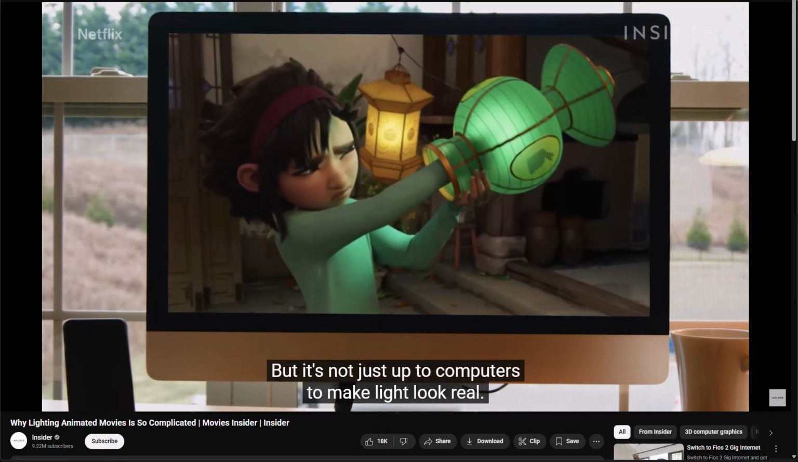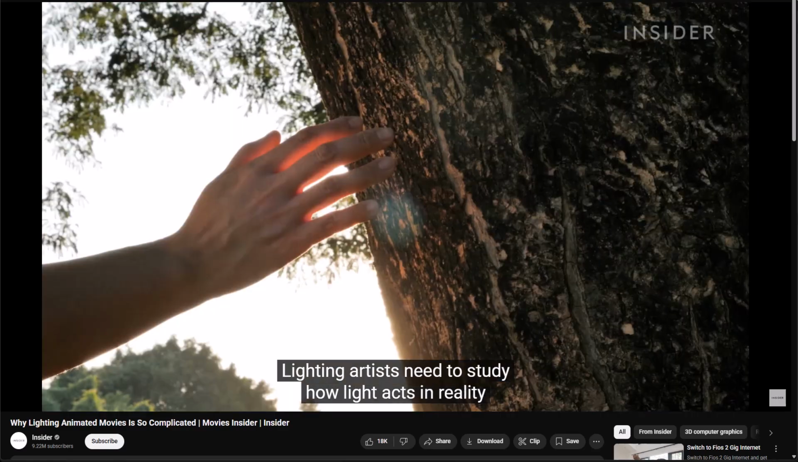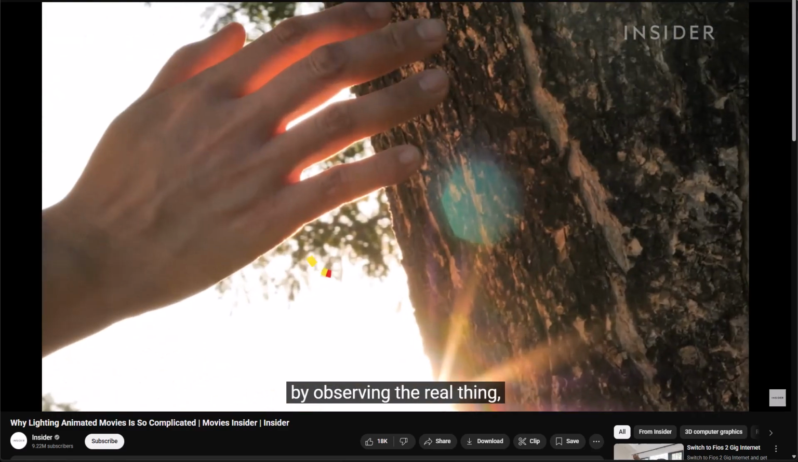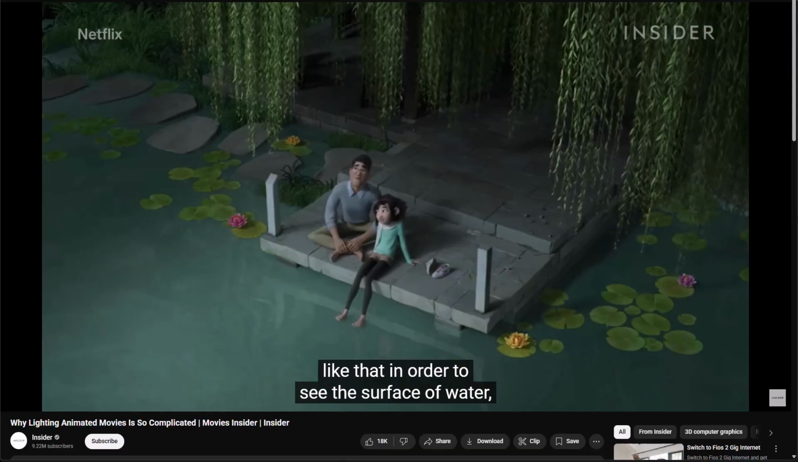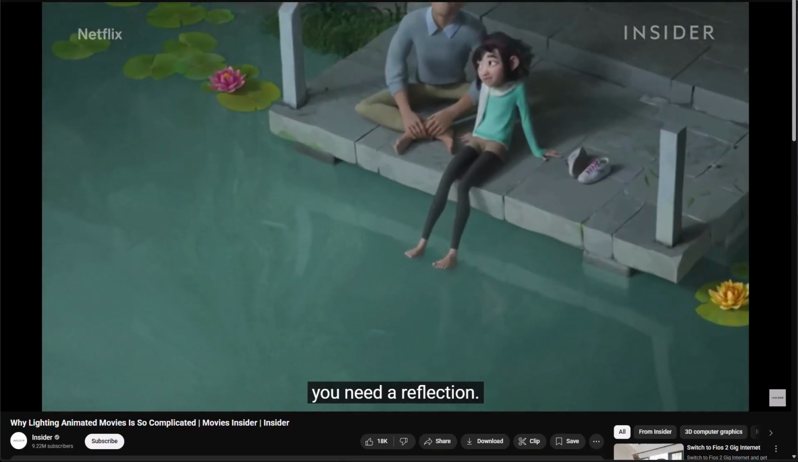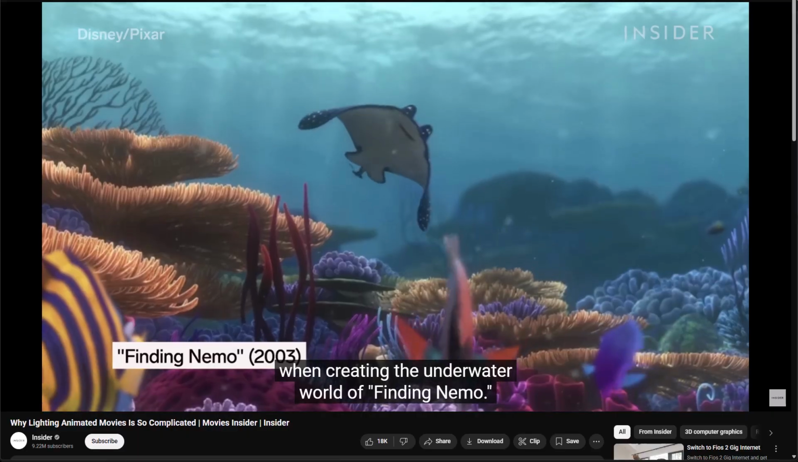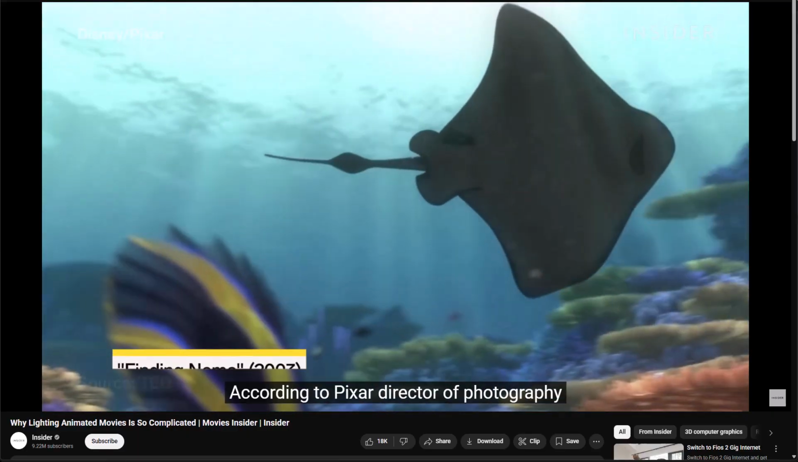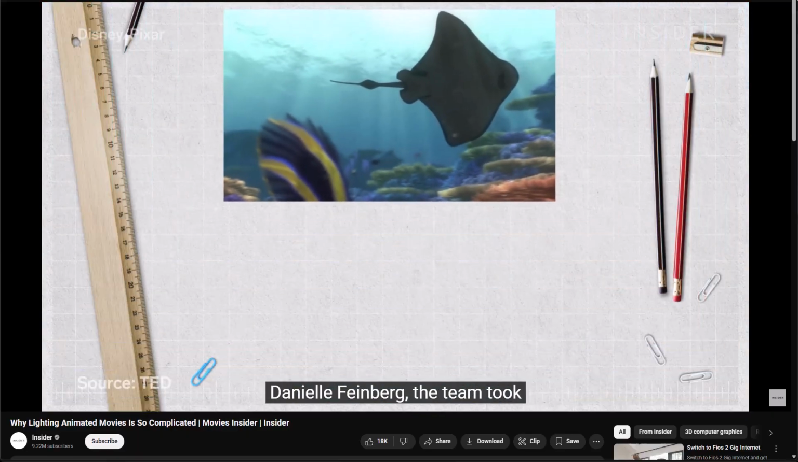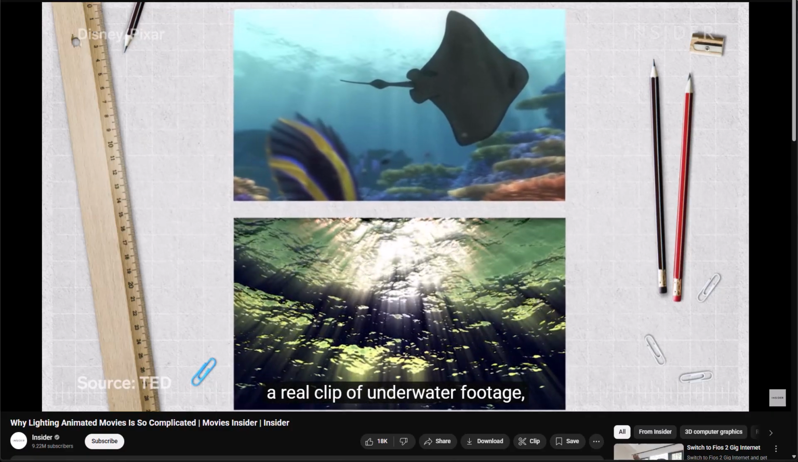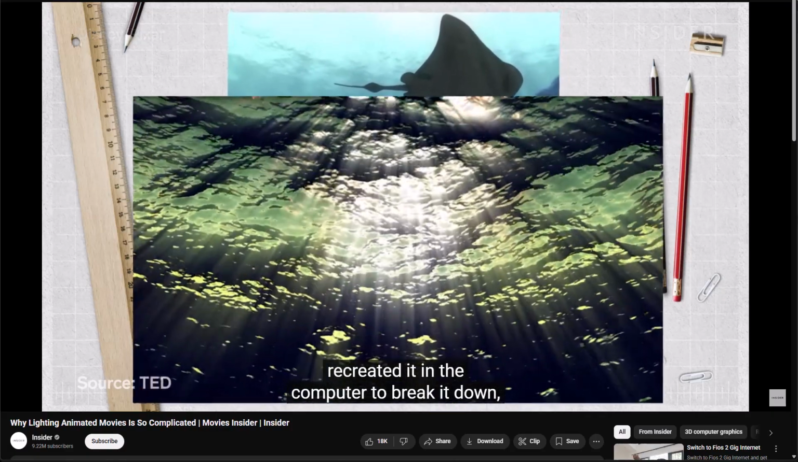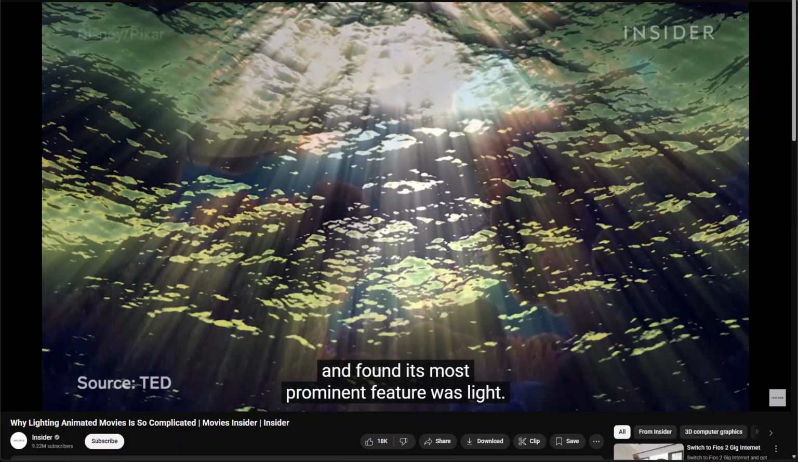But it's not just up to computers to make light look real. Lighting artists need to study how light acts in reality by observing the real thing, like that in order to see the surface of water, you need a reflection. This is exactly what Pixar did when creating the underwater world of Finding Nemo. According to Pixar director of photography Daniel Feinberg, the team took a real clip of underwater footage, recreated it in the computer to break it down, and found its most prominent feature was light.